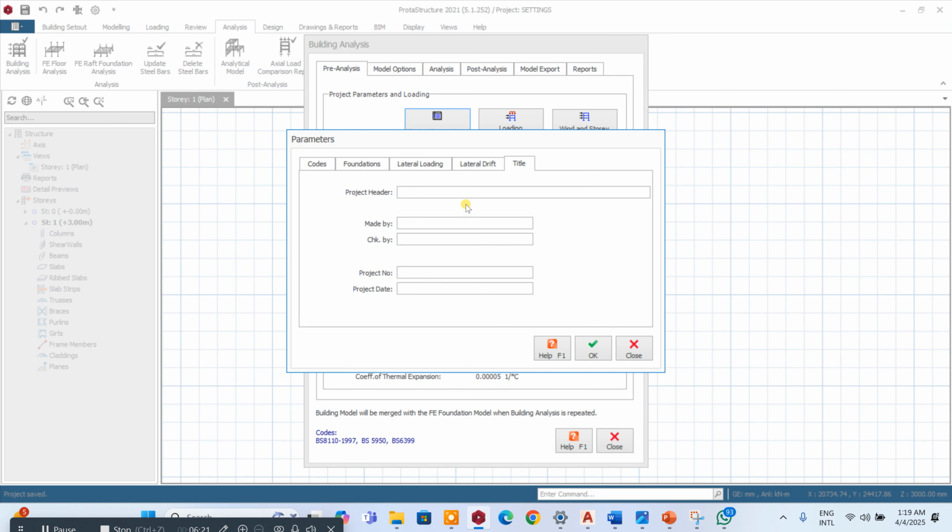Then the title, your project header. So let me say I'm designing for three suspended floors. The design is made by, let me say, Engineer Ben. It's checked by Engineer Joe. It's very important that you feed in this information. So this is the project number 5 and the date.